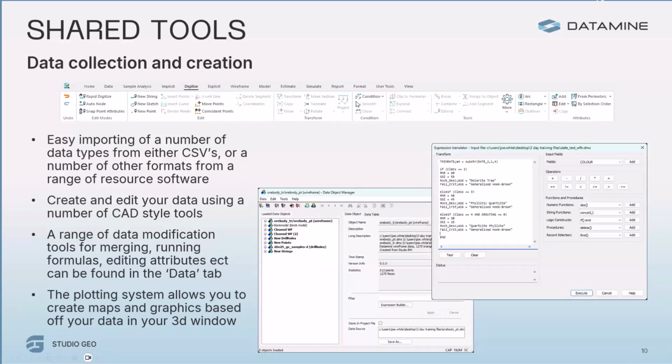We have all of our CAD tools up here for all of our day-to-day work, so creating points, strings, and then all of our extra tools. We also have a range of data modification tools. These are our table merge tools or extras, where we can run calculations on our DMX tables and either collate data together or get new data out.